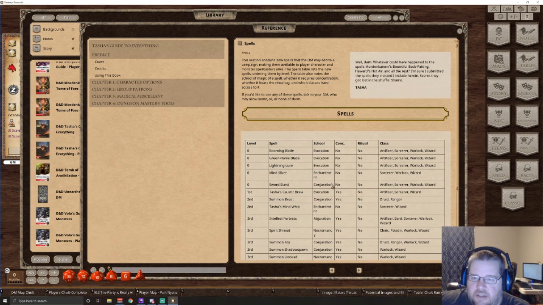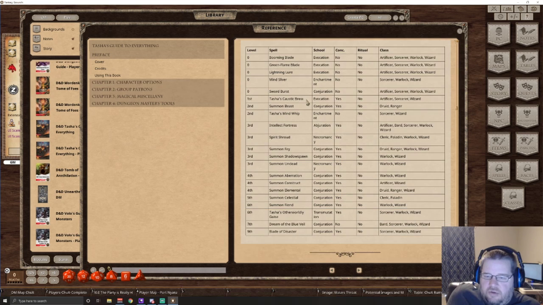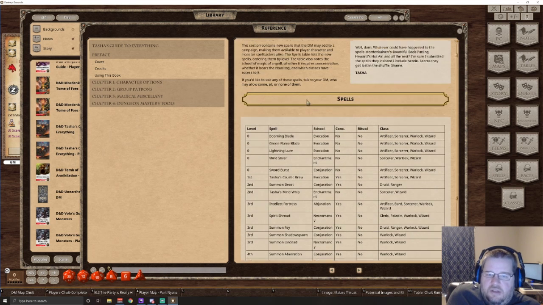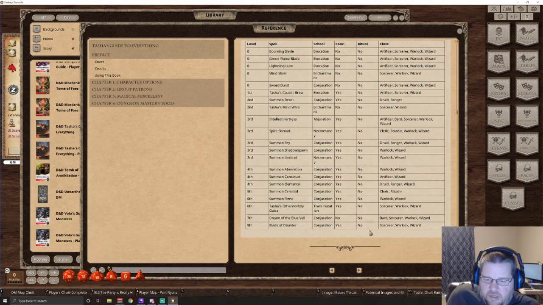Okay, what else? What magic stuff? We got new spells. The spells section contains new spells you may add. If you'd like to use these spells, talk to your DM, who may allow some, all, or none of them. Well, let's see. I'm going to go through these spells and say yes or no on whether I'm going to include them in my campaign.